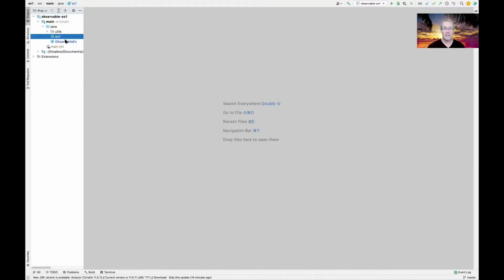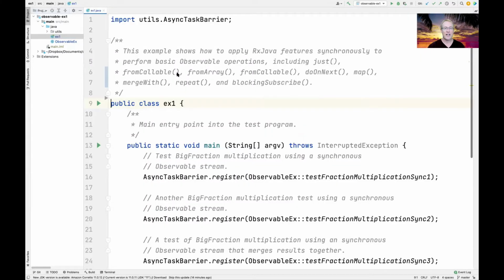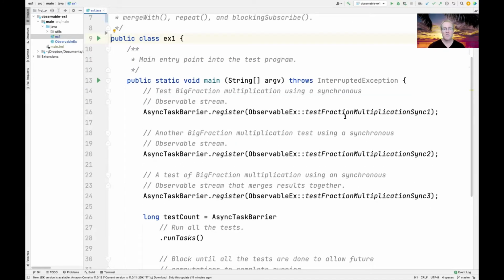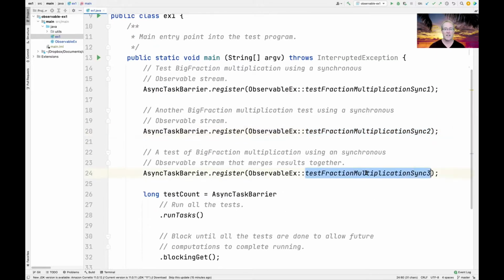We're now in my IntelliJ project for Case Study ex1. Let's start by taking a look at the ex1 file itself, which is the main entry point into this test program. As you can see, there are three methods under test. testFractionMultiplicationSync1, which tests BigFraction multiplication using a synchronous observable stream. testFractionMultiplicationSync2, which is another test of BigFraction multiplication using a synchronous observable stream. And finally, testFractionMultiplicationSync3, which is a test of BigFraction multiplication using a synchronous observable stream that merges results together via the mergeWith and repeat operators.